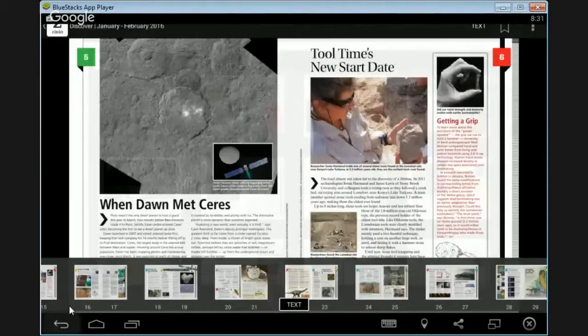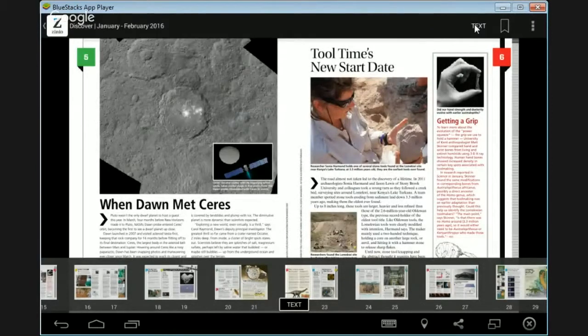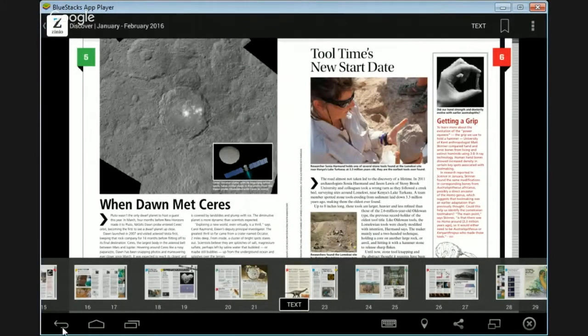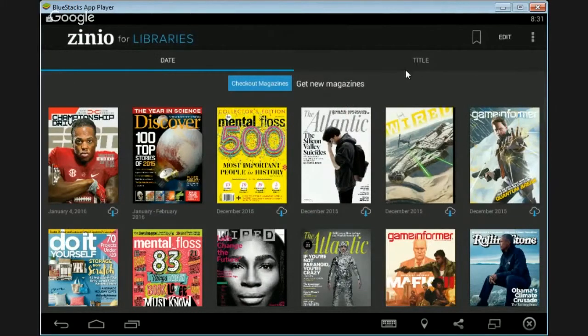Let's see, I'm going to go back again. I've shown you text, I've shown you bookmarks, table of contents, overview, and getting rid of magazines. Oh, one new thing that they did add: Zinio has changed from the time that we started with Zinio. Their app used to just be called Zinio. Now the one that I would recommend to patrons is that they download one called Zinio for Libraries, and it has added some new features that are pretty handy.